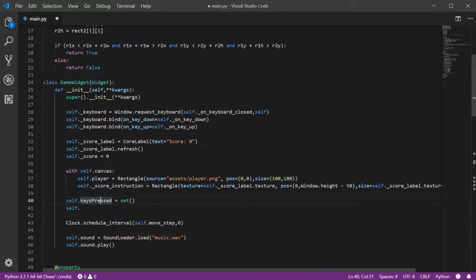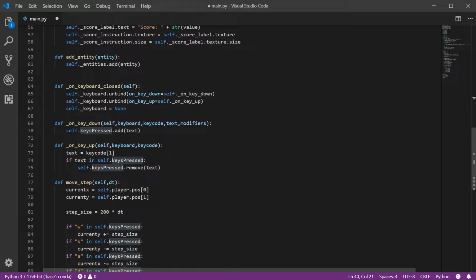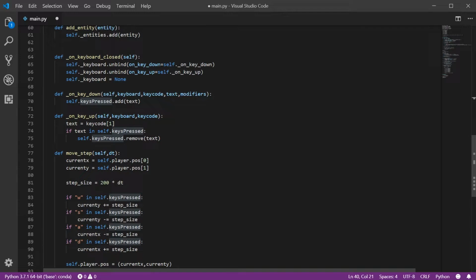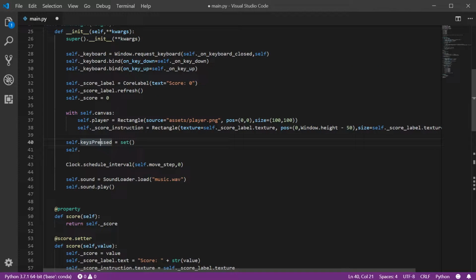This keys pressed thing, I don't like how I have that as public. I don't have it prepended with an underscore. By convention, it is a private thing. It really should be prepended with an underscore. So I am thinking about modifying that a little bit, but maybe later. We'll think about that later.